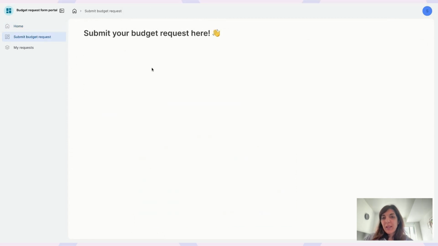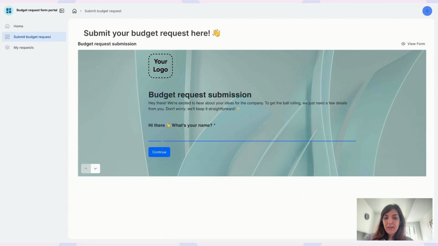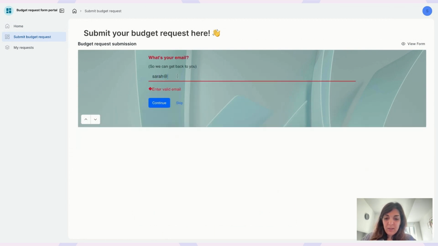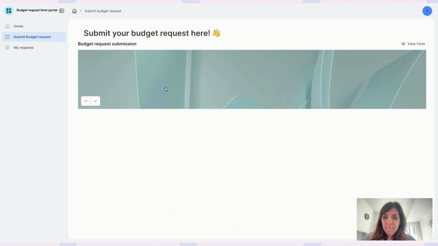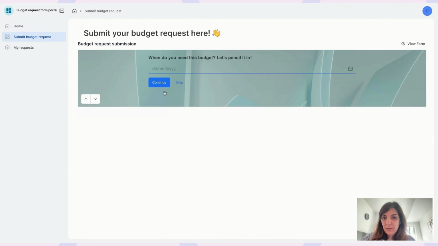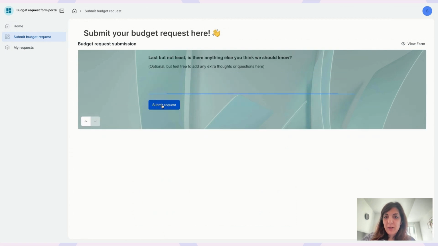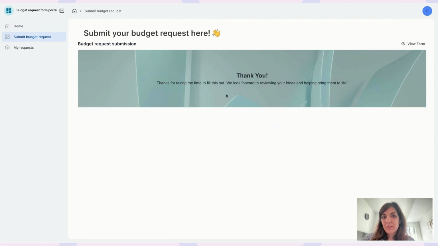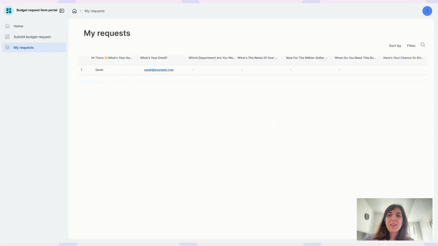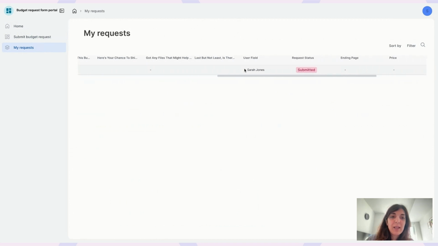And here we can submit a request again. So let's say it's Sarah at example.com, and let's go on. Let's skip these parts, but of course you can make the fields required, so the user has to enter them. But here, the user will see their own request, the request submitted by them. This is where they can see the request and the status of the request. Right now, the status is submitted.